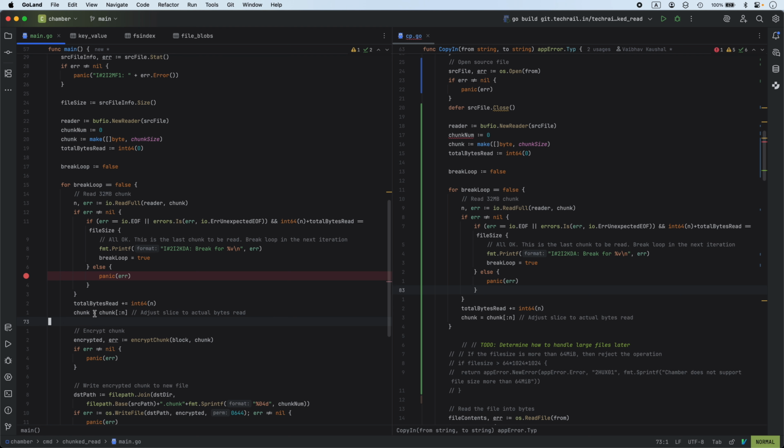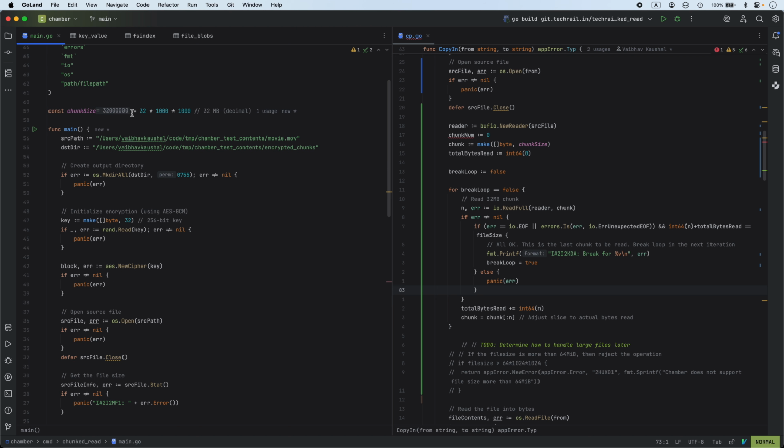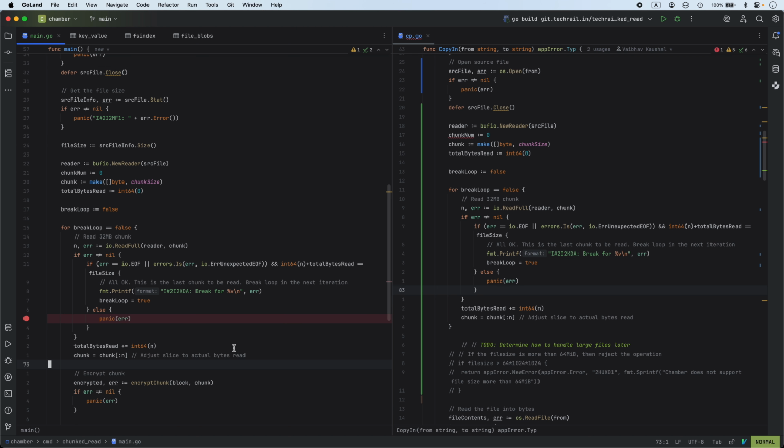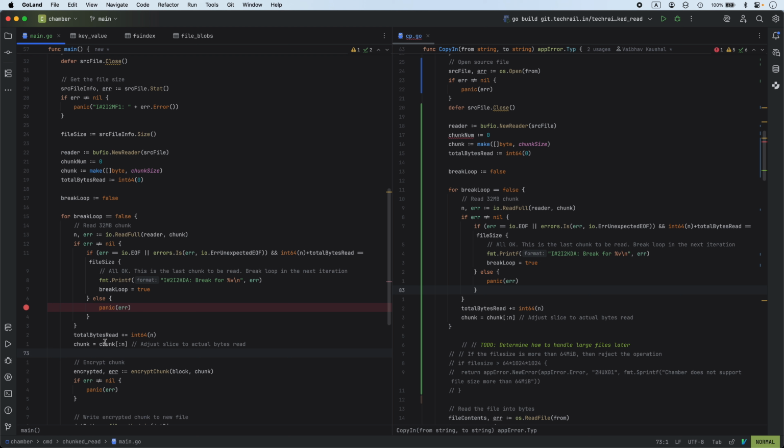This is for the last use case. For example, I'm reading 32 MB. If it's 33 MB worth of data, then in the last chunk I want the chunk to shrink to a size of 1 MB, right?